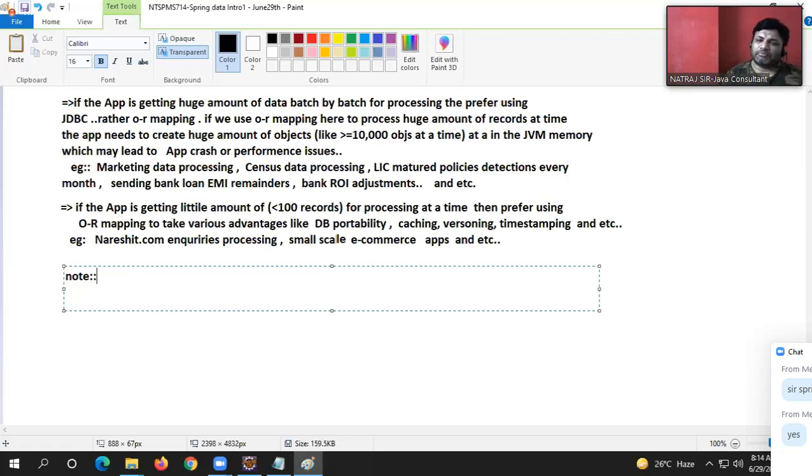Banking applications will use ORMs happily. Why? At a time, a huge number of customers will not be there now, boss. In a given moment, if more and more things are required, then don't use this. At a time, huge amount of data. Please remember, not overall huge amount of data. I hope you are understanding.